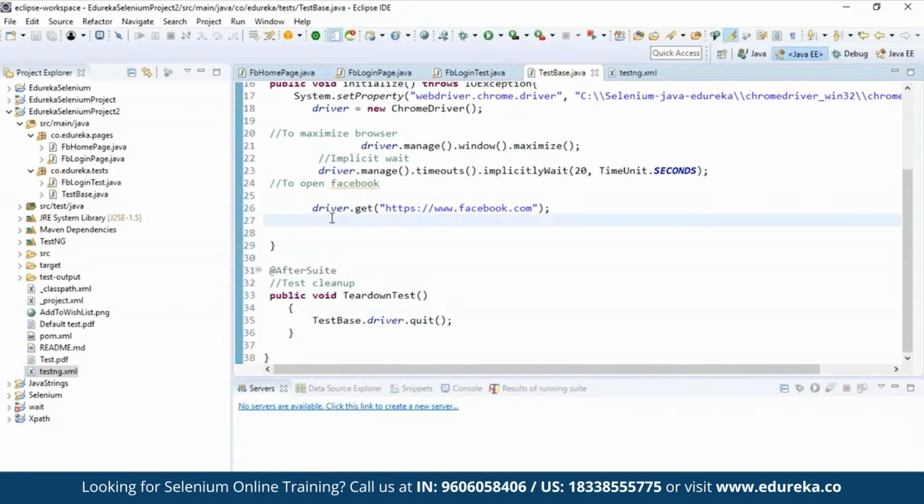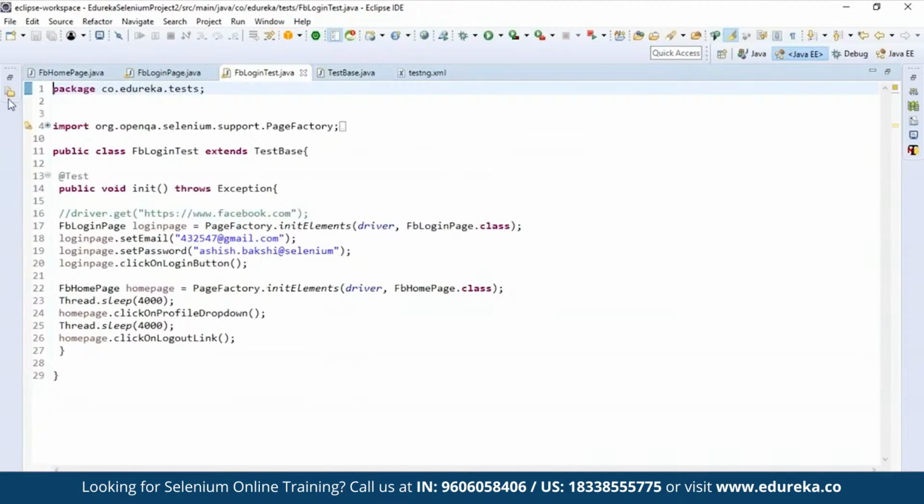So here I'm just writing @AfterSuite and @BeforeSuite. I'm not giving it @Suite or @Test. So where is that? That is here. That is the FB login test.